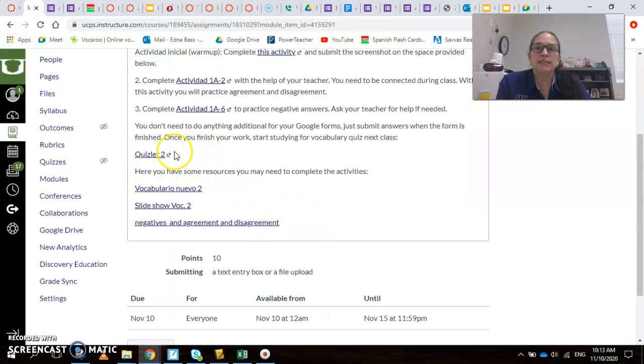Then, when you finish, I want you to practice your Quizlet. Your Quizlet is with this vocabulary. I put the list of the vocabulary here, I put the slideshow of the vocabulary here, and then I put the grammar part right here. So you have all the tools that you need to study. This is basically what we're studying in this chapter. And then you are going to have a quiz next class. So be prepared for that quiz.